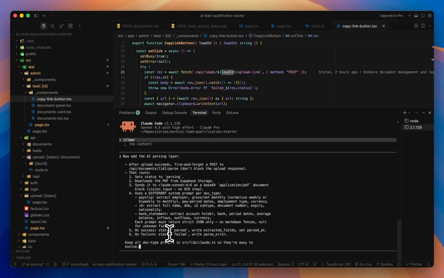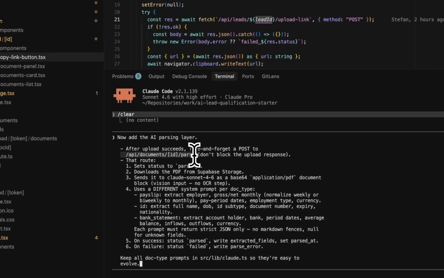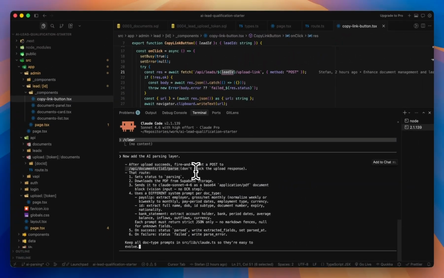Let's go next. Next thing, we need to add an AI parsing layer to this project. So here is the precise prompt, because we finished the upload step. After success, we fire and forget the post to this route here. It's important to set it to Claude.